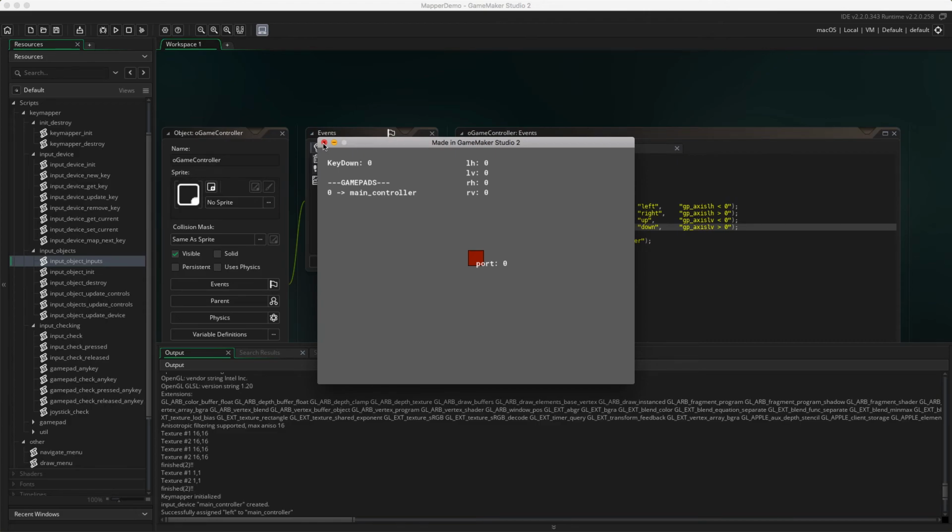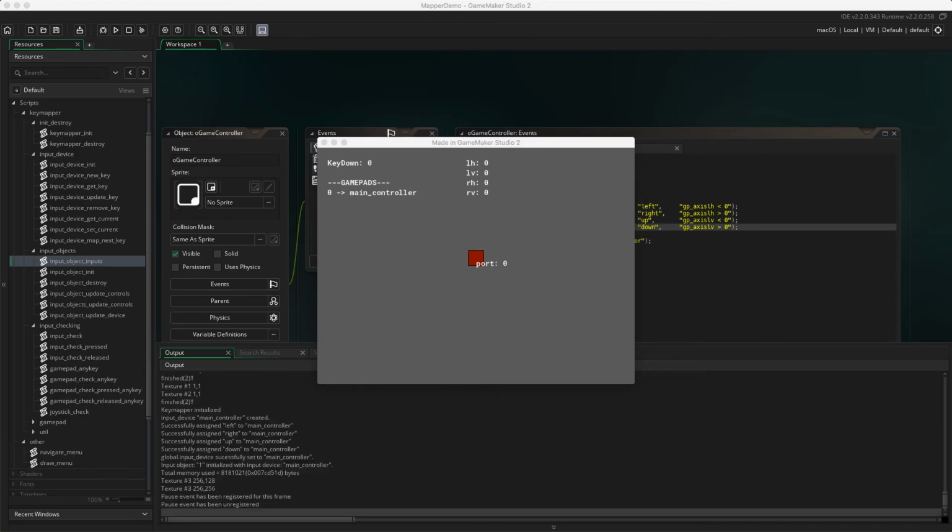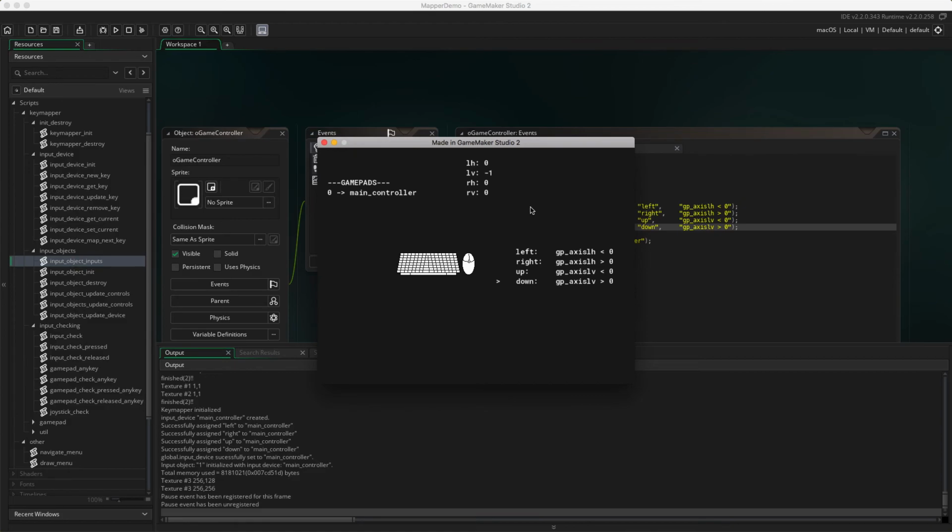What is going on? GP axis. Interesting, nothing is moving. Oh, come on, don't do this to me. You were just working 2 seconds ago.